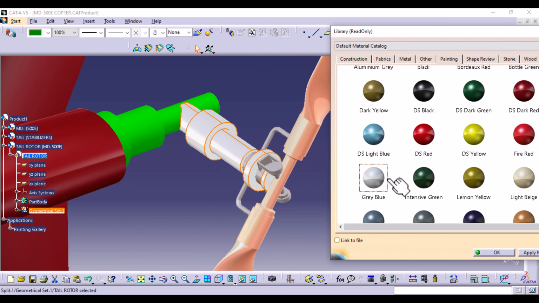Lastly, we have the two revolute surfaces. That's metal green. Okay. You can give whatever materials you want to give. And this is the result for the tail rotor.